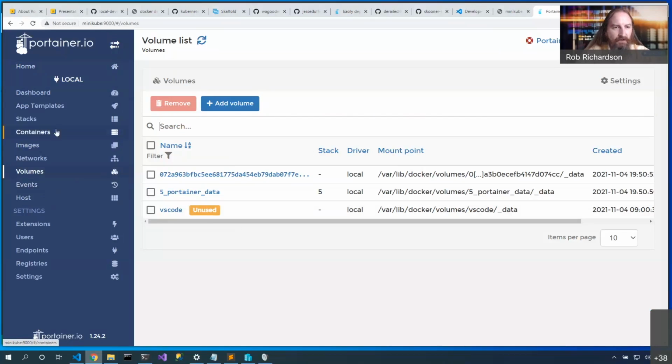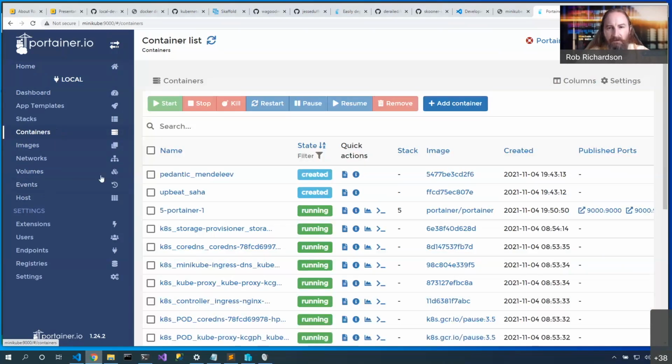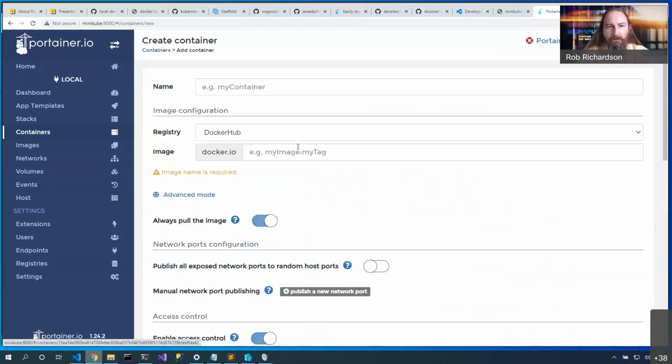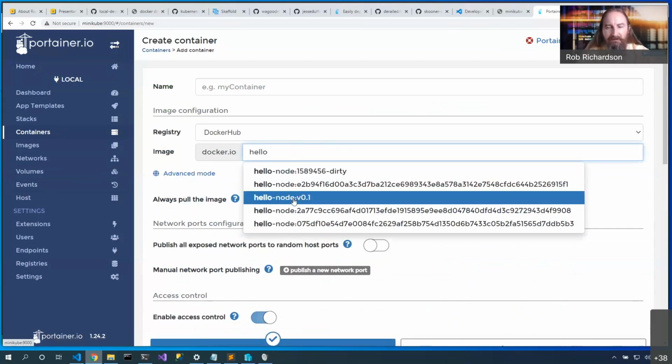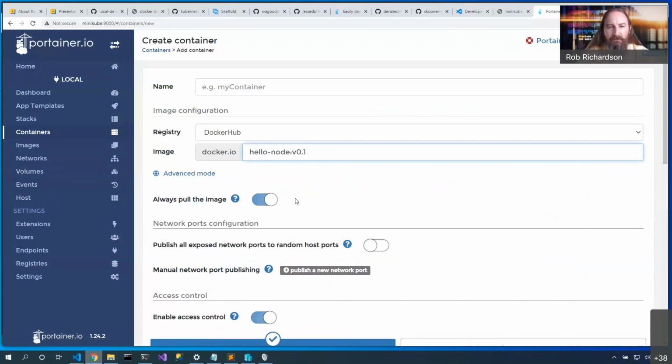We can also take a look at running containers. Now we see the Portainer container that's running right now, and we can also add a new container. Let's go look for Hello. Oh, I love that IntelliSense. Let's go grab Hello Node v0.1.